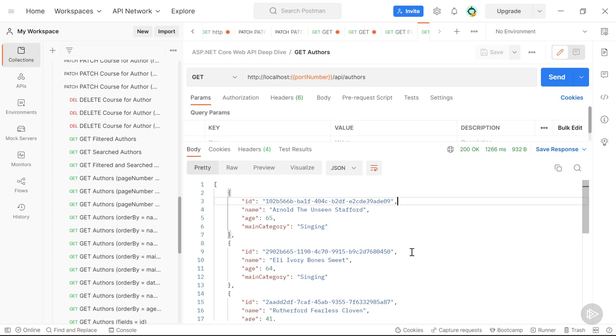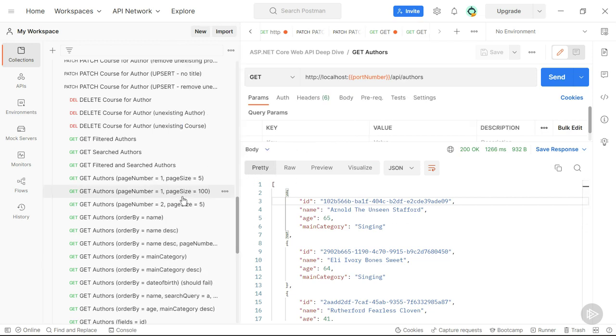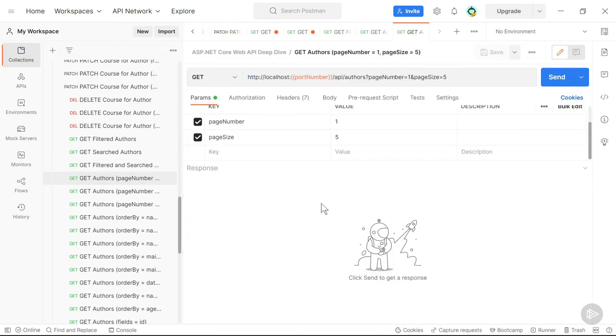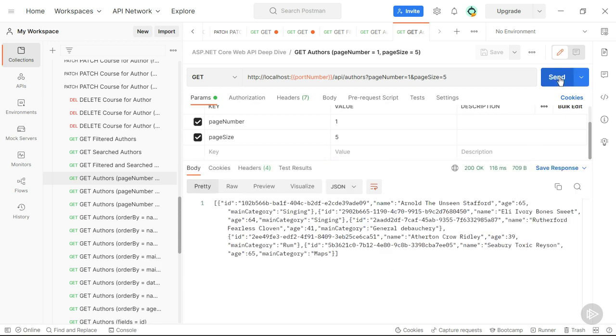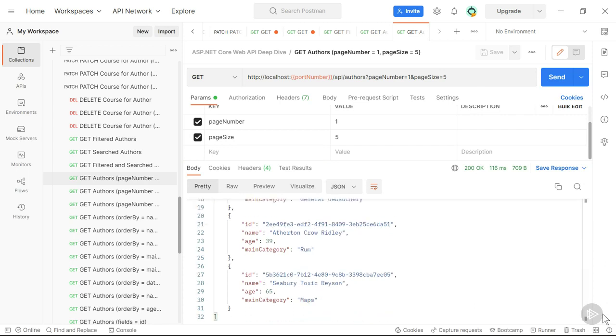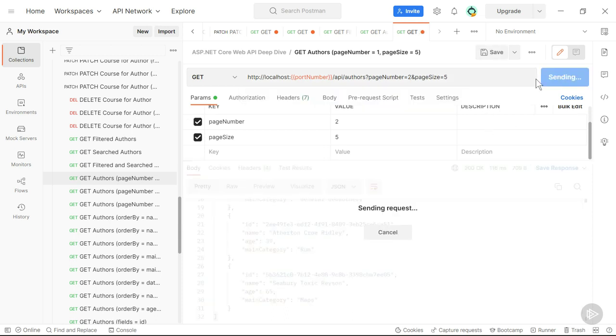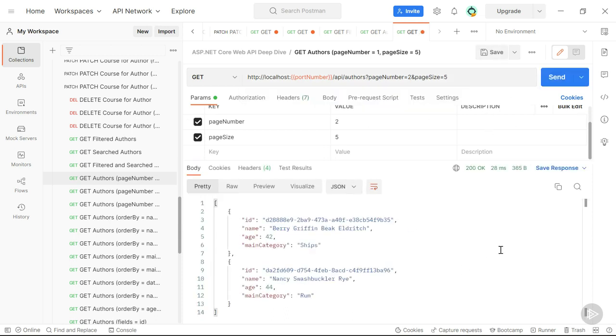Now let's pass through a few paging parameters. There's a few requests lined up here. Let's say we want to get the first page of data with a maximum of 5 authors per page. And indeed, this time we only get back these 5 authors. Now let's try getting the second page of data by changing the page number parameter to 2. And there we go, we only get back the 2 authors that weren't previously included.